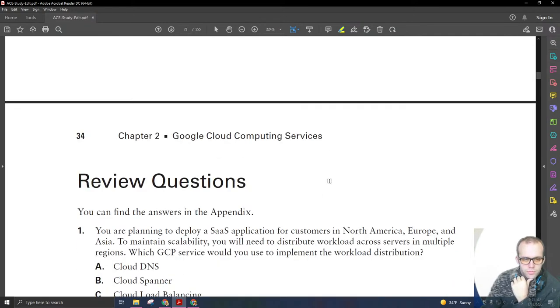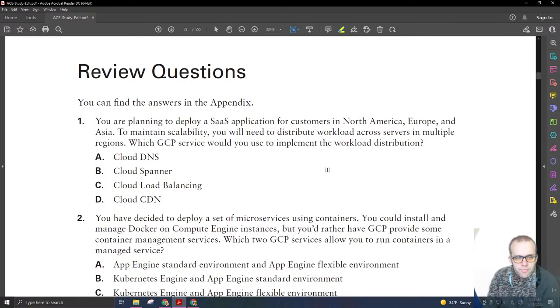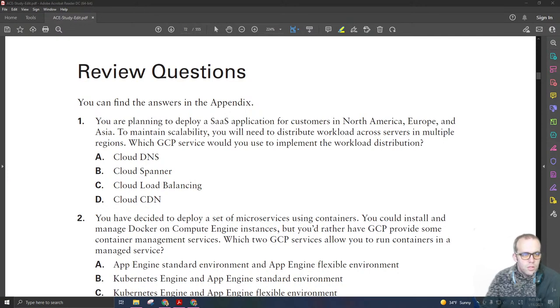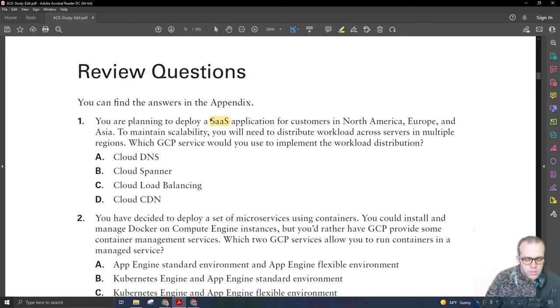Okay, where did everything go? Oh, here we go, questions. Okay, so you are planning to deploy a SaaS application, software as a service, to your customers in North America. To maintain scalability, you will need to distribute the workload across servers. Implement the workload. Pretty sure it's load balancing.